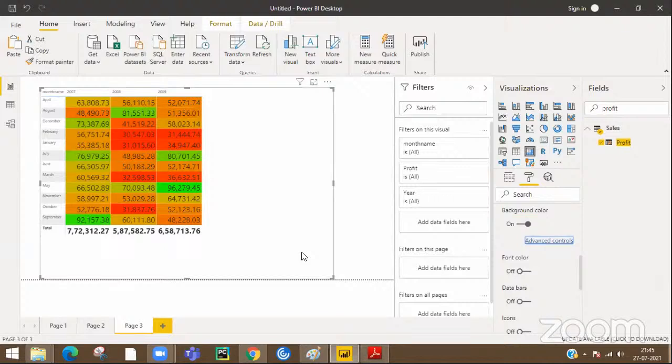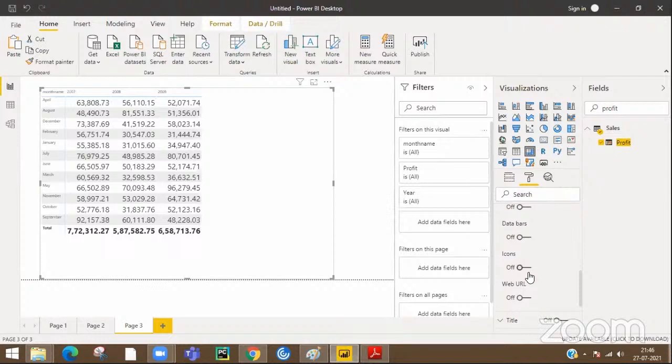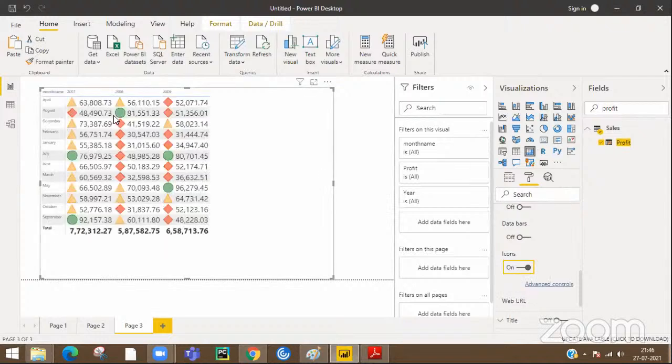Another way of formatting. I don't want color. I want to put icons there. If less than 25K, one color, one icon. If greater than 75K, one icon, and in between another icon. So remove this. And then click on icons. See guys, so flexible it is. Click on icons, automatically the icons will come.